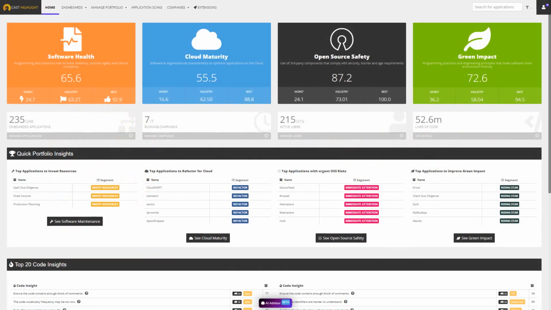This demonstration shows how to use existing capabilities of Cast Highlight and a newly available extension in the extensions marketplace to start understanding and comparing the differences and trends between applications that are known to use AI-generated code and applications that are known not to use AI-generated code. It's based on a new standard survey question that asks that question of application owners when they are completing the software maintenance survey, which comes out of the box with Cast Highlight.